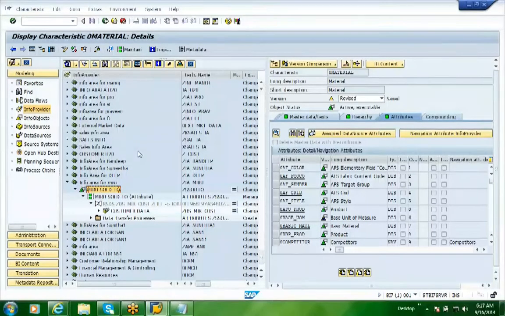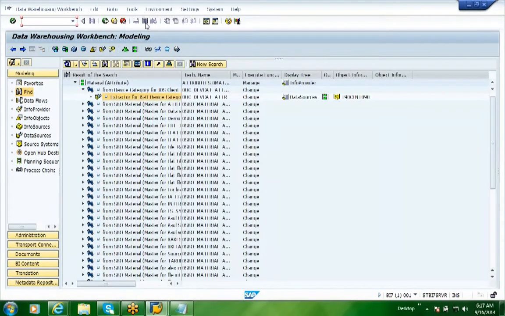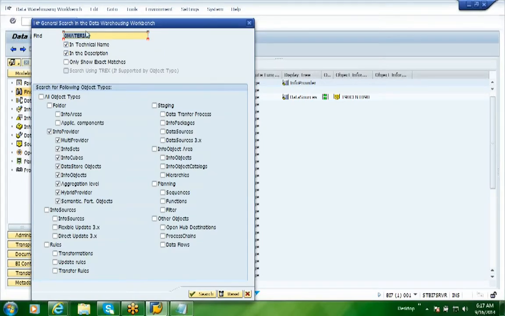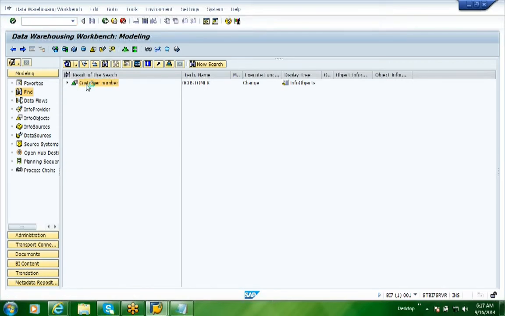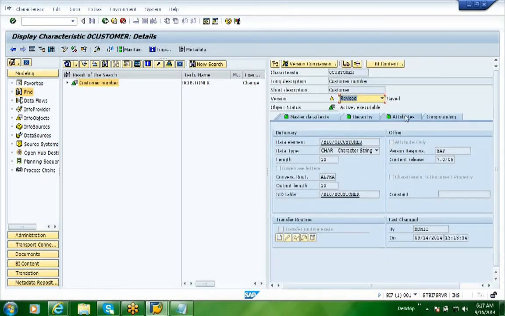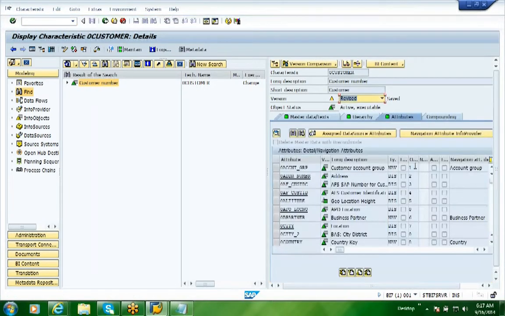And one more thing I want to let you know, I'll get back to it later. Next, that is about 0MATERIAL. Like this, 0CUSTOMER. Search, double click, and you can see the same kind of environment over here also.